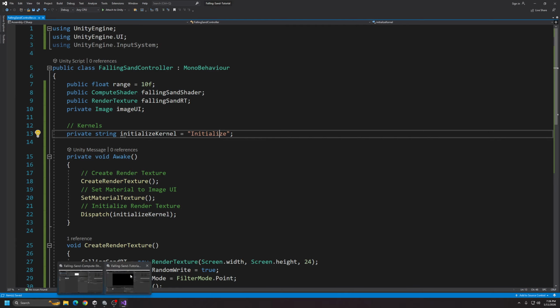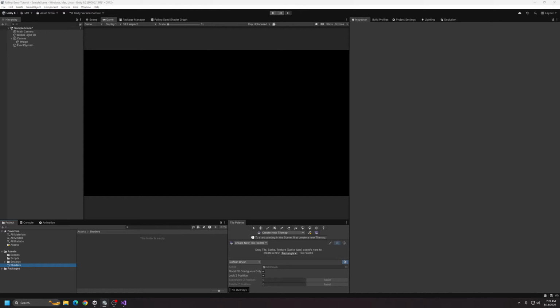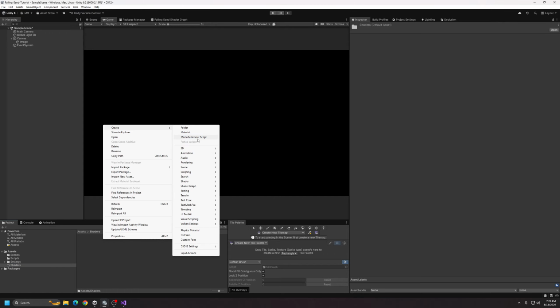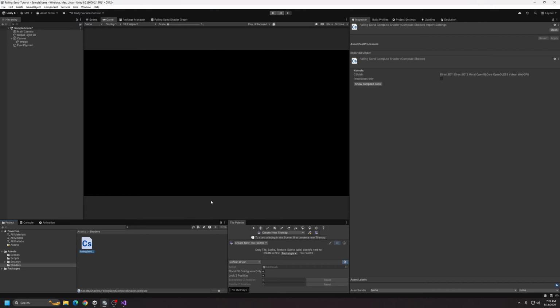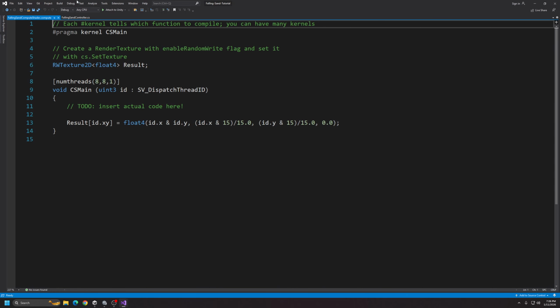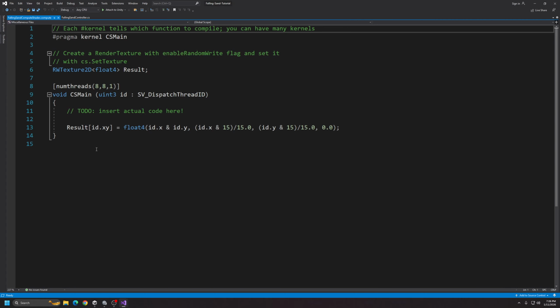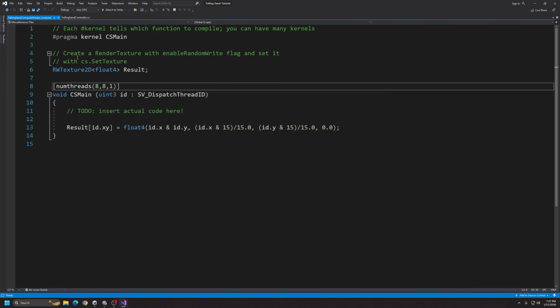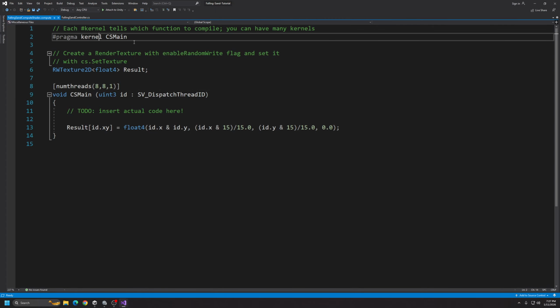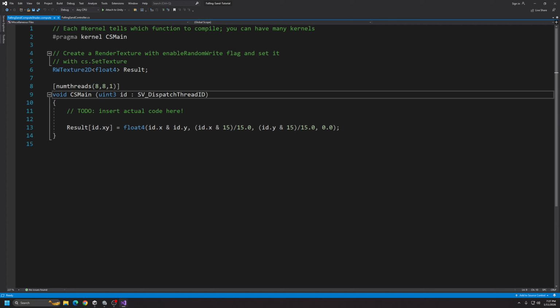So let's go back into Unity. I'll go back into shaders folder, and I'm going to right click, go to create shader, compute shader, and I just named it falling sand compute shader. Let's go ahead and open that. And this is the default compute shader code that they add into any compute shader that you create through Unity. So up here, these pragma kernels are going to be our functions, and down here are also our functions. And right above our functions, you'll see we define the number of threads that we want to use.